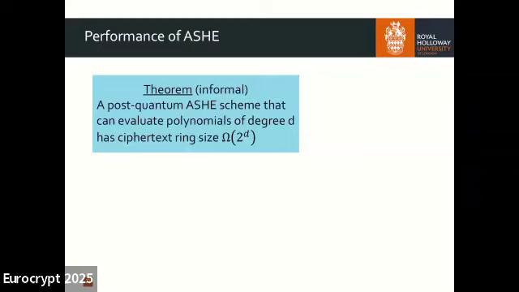Our first main result is to show that if we have any post-quantum ASHE scheme that can evaluate polynomials of degree d, then its ciphertext ring size must be at least 2 to the d. We can see this as a lower bound on the performance of post-quantum ASHE, some kind of understanding about how performant ASHE can be. And we can ask, how does this bound compare to the ASHE schemes that we have?